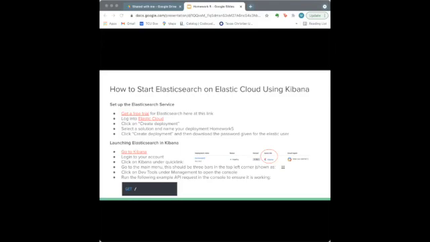Okay, so here we're going to talk a little bit about how to start Elasticsearch on the Elastic Cloud using Kibana. So first you're going to click on this link to get a free trial for Elasticsearch. You're going to log into Elastic Cloud, click on Create Deployment, select a solution, and name your deployment Homework 5. And then you're going to click Create Deployment and download the password given for the Elastic user in case you end up needing it later.